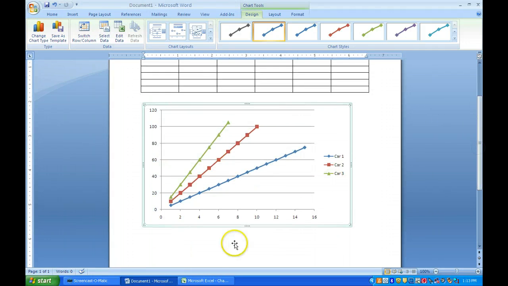So it shows me that car 1 was my slow car, the blue line. Car 2 is my medium speed, the red line. Car 3, the green one, shows me my speed's faster. You can see that the slope tells you how fast it was going. But make sure you notice that the slopes are relatively straight or constant because this is constant velocity.